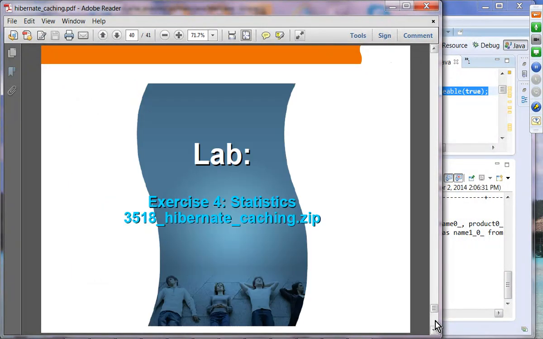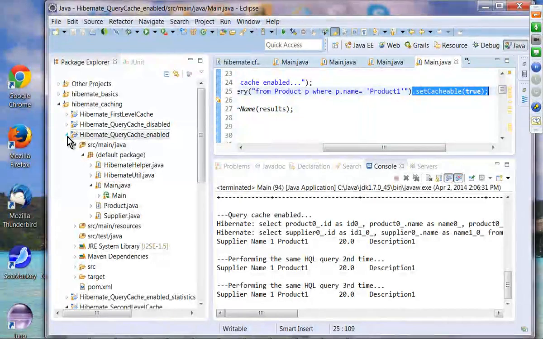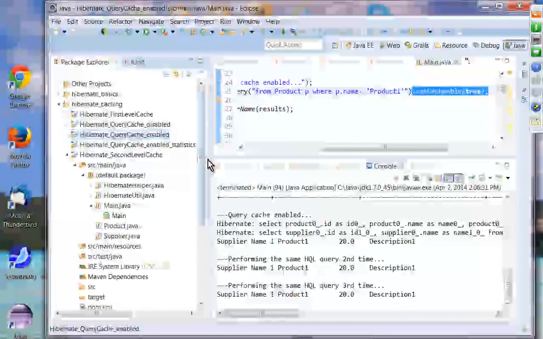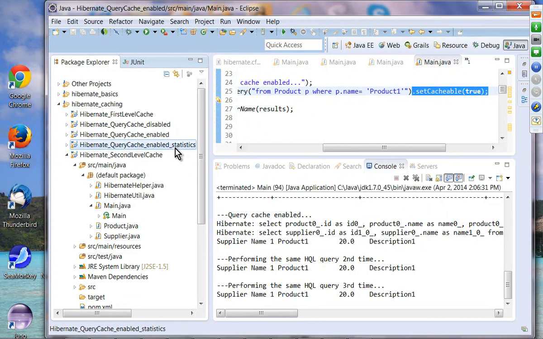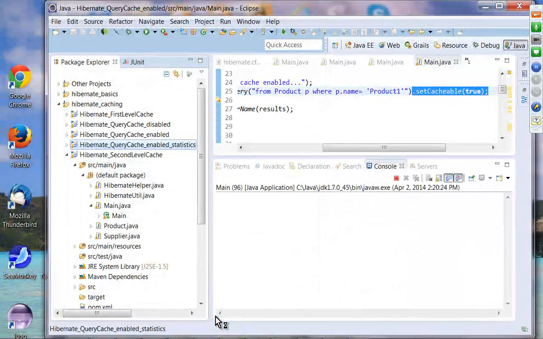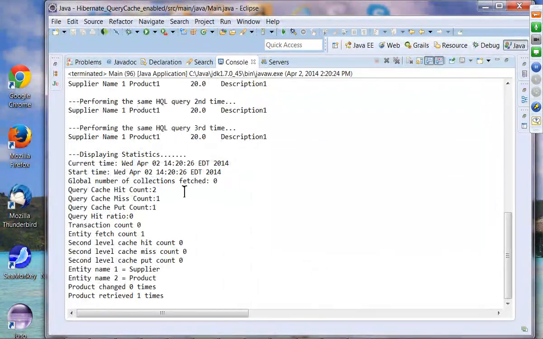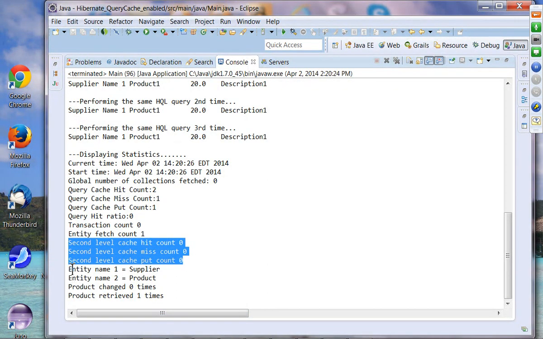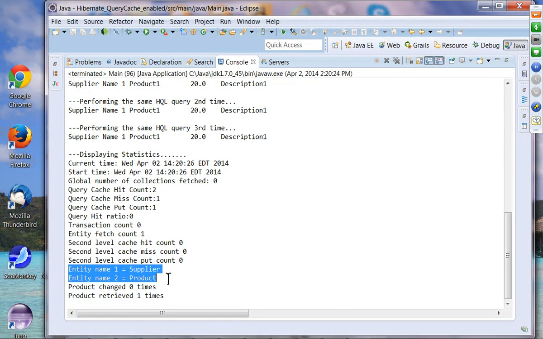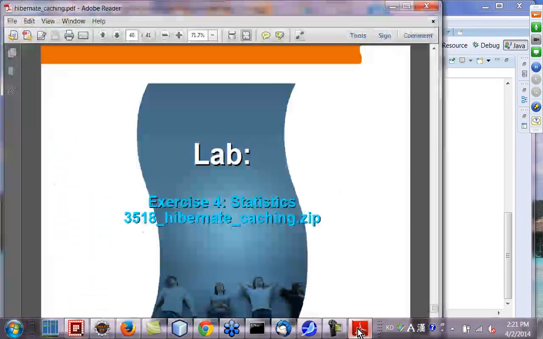Okay, so let's do exercise 4. Exercise 4 is basically the same query cache enabled code, and here we are going to display a bunch of statistics. So let's run this. We are displaying the time, global number of collections fetched, query cache hit, entity fetch count, how many times entities were fetched from the database. We are not dealing with any second level cache here, and all the entities of the session factory, and how many times that particular entity has been changed. In this case, product has been changed just once. I'll give you guys a few minutes to try this exercise, and that is the end of the presentation.